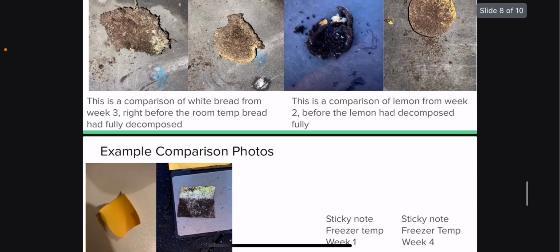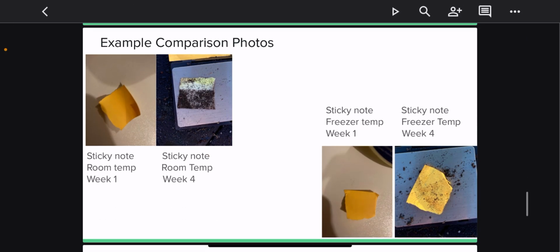And then for these comparison photos, I was taking note of the discoloration. These top two photos are both from room temperature bins, but they're from different weeks. The first one is week 1, which we see is a bright orange color. And then the one next to it is from week 4, which becomes a yellowish, whitish color. It's also thinner, and it was soggy feeling.